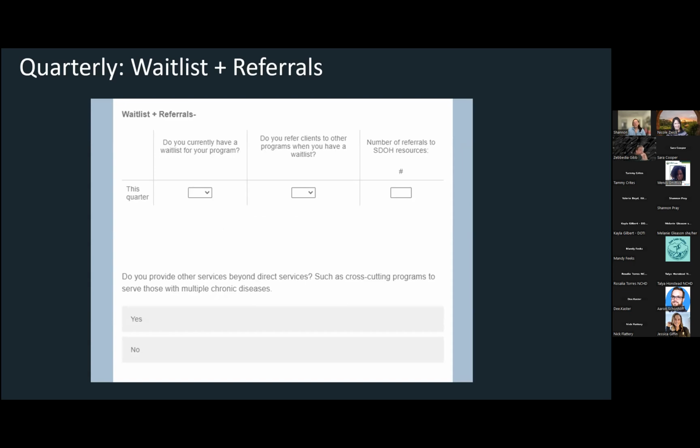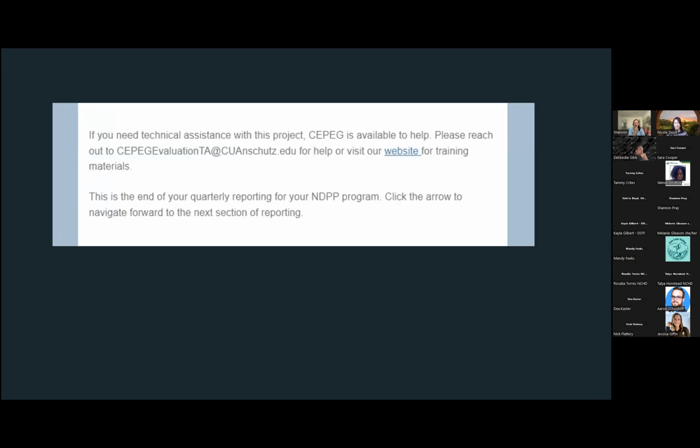Do you refer clients to other programs when you have a waitlist? And then the number of referrals to SDOH resources. The other question here is, do you provide other services beyond direct services, such as cross-cutting programs to those with multiple chronic diseases? And that's an easy yes, no. Okay, and then that is the end of your quarterly reporting data.